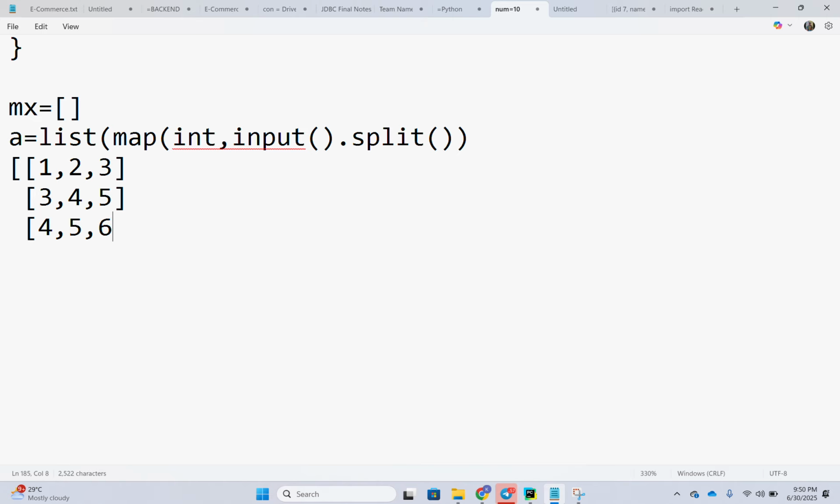4, 5, 6. So this is a 3 by 3 matrix. If we insert one more number, it won't be a matrix, since it is not following the rule. It can be like this, 9. So what type of matrix is it? A 3 by 4 matrix. Okay, you got good clarity.